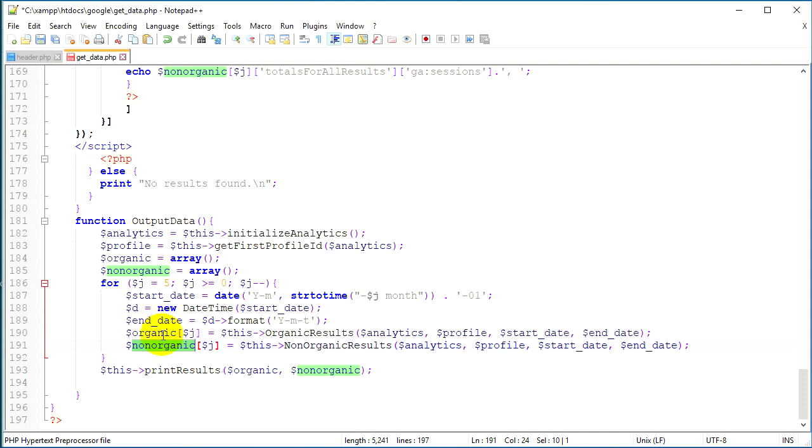So if we are on the sixth month right now, which means September, then we call this function and we make an array. On the first place, because it's 5, on the fifth row of this array, we assign the first result of this organic function. So we call those two functions as many times as this for loop runs right here.